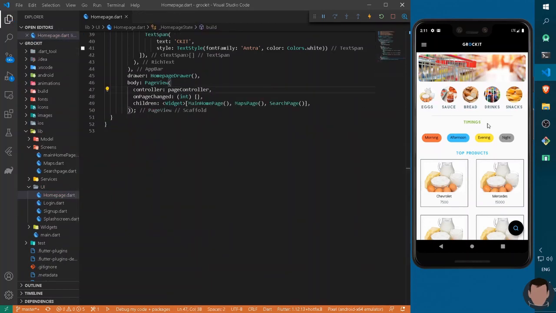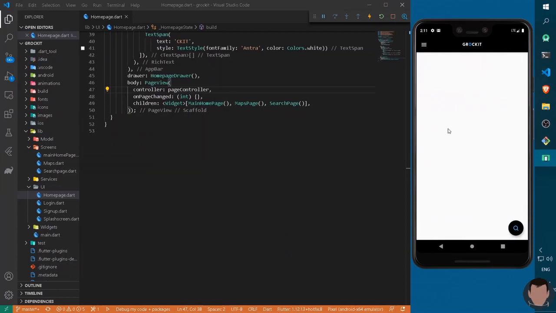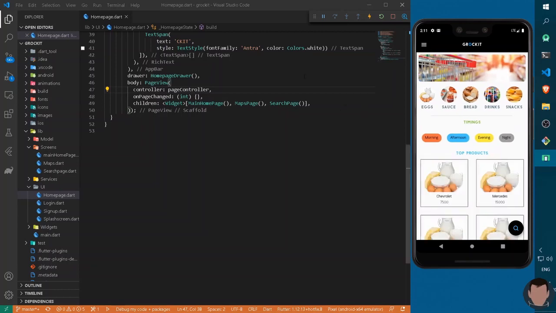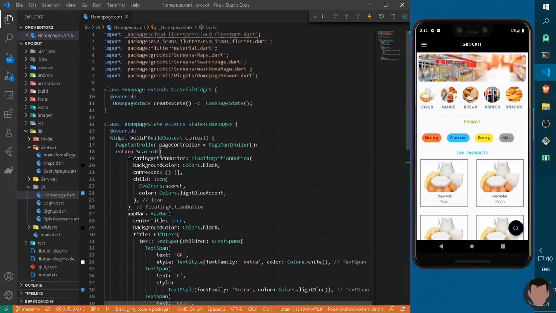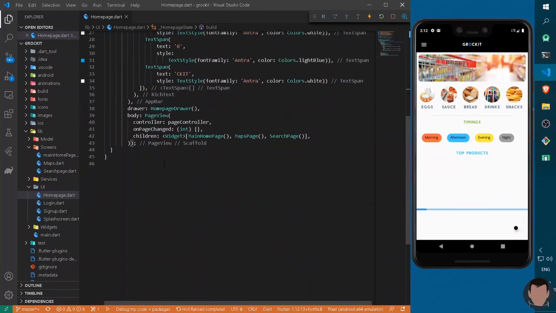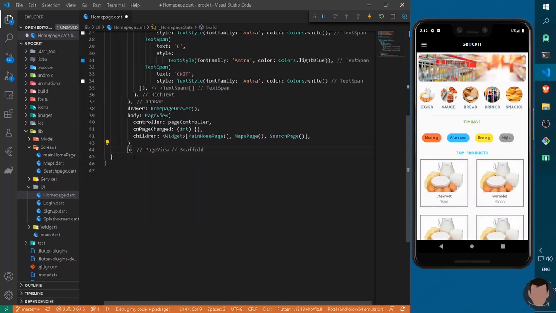Now here if I scroll the entire page, you can see that we are able to scroll between the pages, but we don't have any value in our scaffold, so we can't see them properly. So let's format the document once, and here we can set a bottom app bar so that we can be navigated to our pages in an efficient way. So I will do one thing, that is remove the floating action button from here, and below this page view we can set a bottom navigation bar.